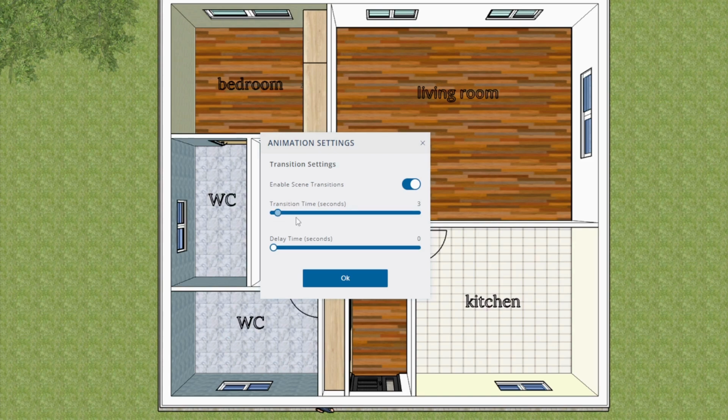Second setting is the transition time in seconds. This is how long it will take to go from one scene to the other. The smaller the setting, it goes down to zero, the animation will move very fast. The higher the setting, it will move very, very slow. I found out that 3 seconds between one scene to the other is a good amount. And the third setting, delay time. If we want the video to stop at each scene, I currently have it set to zero. So basically it doesn't stop after it reaches a scene. But if you want to stop for a second or two at each scene, you can change this setting here.